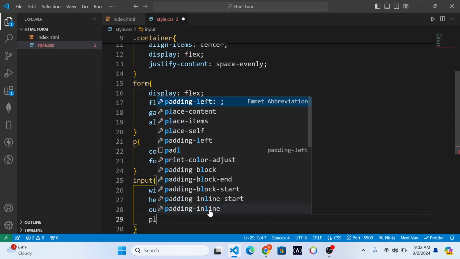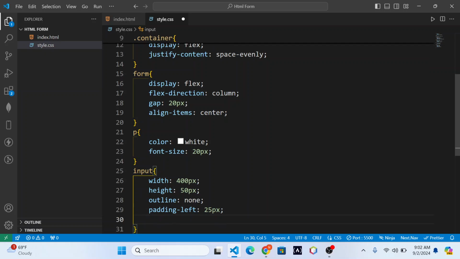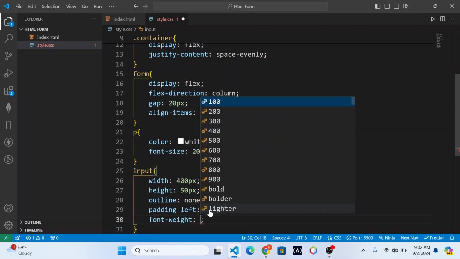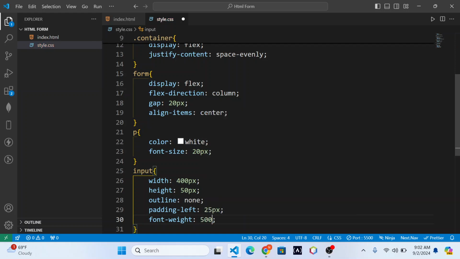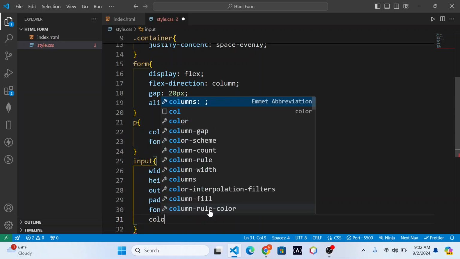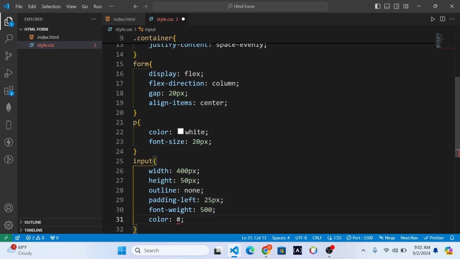Padding left, let me increase padding left to 225 pixels. I'm going to provide font weight to 500, and I'm going to provide the color of my text to be the color which is showing when I type something, this color code 1614.